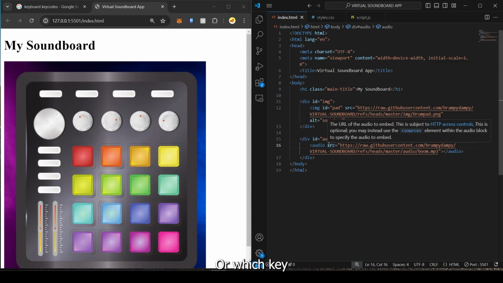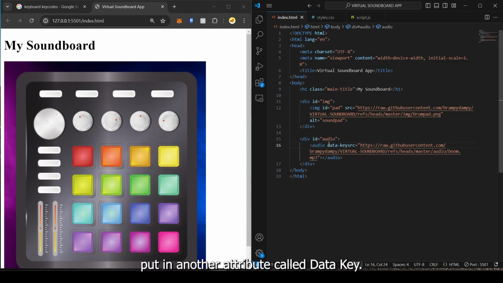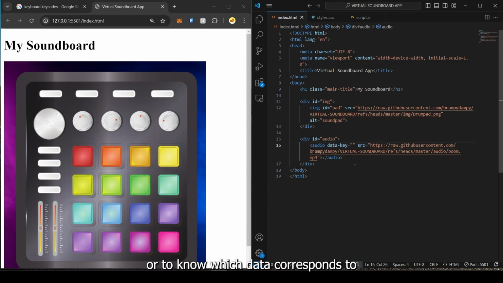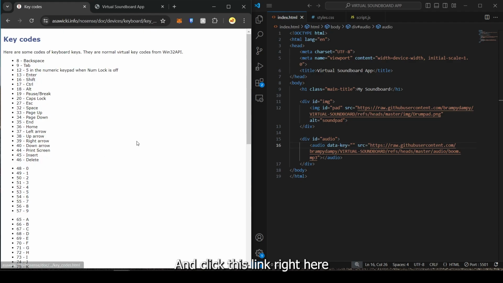Now, for which key will we be putting this sound into? That's where we will put in another attribute called data key. Data keys are like key codes for certain keys on our keyboard. To know which data key corresponds to which key of the keyboard, let's search keyboard key codes on Google and click this link right here.